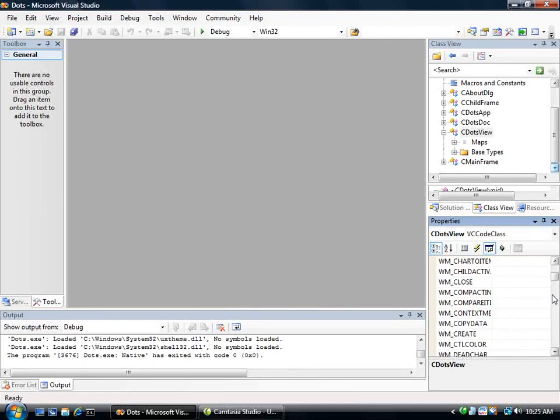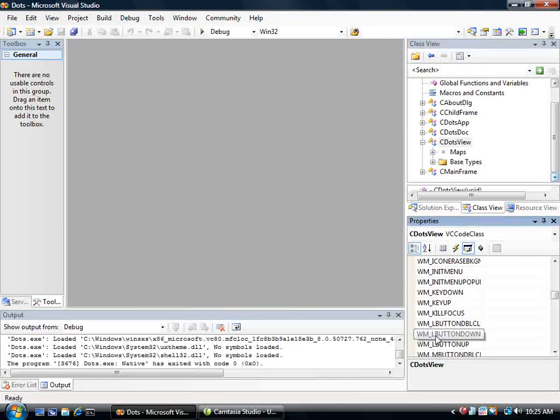And what we're going to do is add a handler for the left button down. Let me expand that a bit. And so we'll go to that message, and we're going to add L button down, left button down. Now notice in the class view that we have the view selected, so that's the class that we're going to add this method to. We actually have a couple of choices where we could add that, but we'll just keep that for our view class. So I'm going to click that.